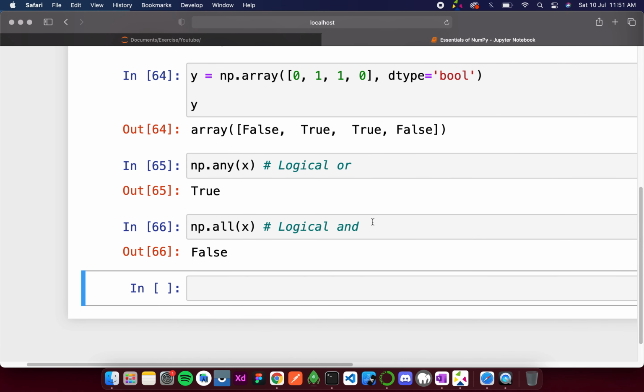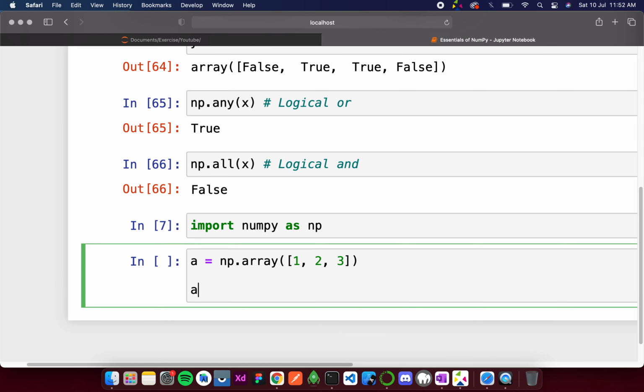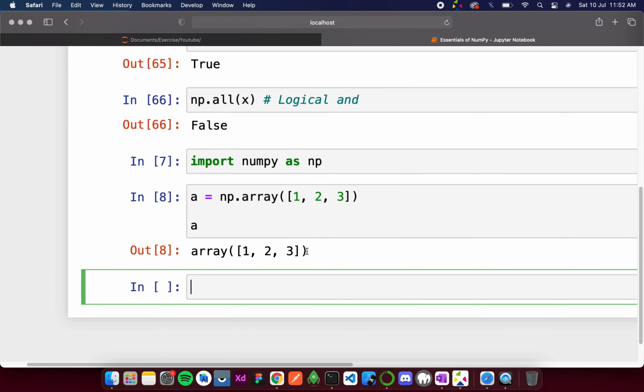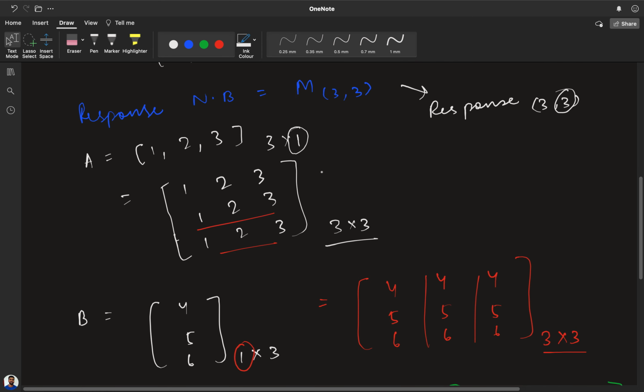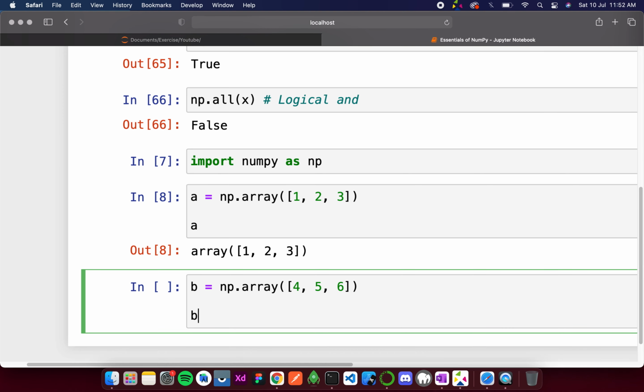First I'll import my NumPy package. Now I'll create two arrays. A is equal to np.array, and the array is going to be 1, 2, 3. So it is similar to the array that we took over here. And now let's create the b array. So b is going to be np.array of 4, 5, 6, and let's print b.